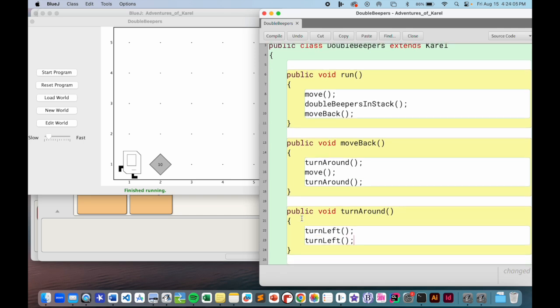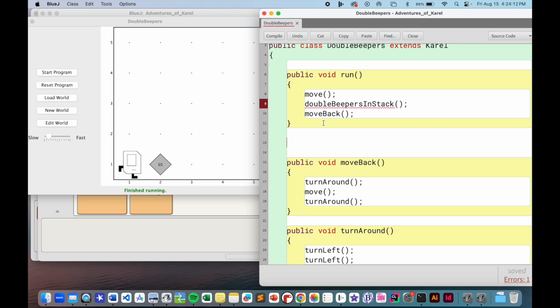Okay, so sweet, it seems like we've done half. We really haven't. We have this big method to tackle, which is double beepers in stack. So let's do public void double beepers in stack.